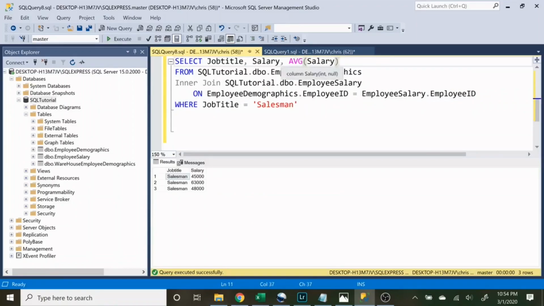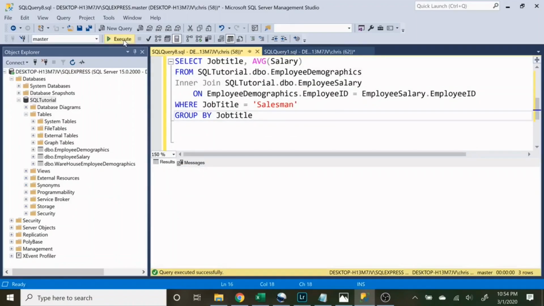Now, since we're going to need to do a group by, we're going to have to get rid of this salary and just take job title right down here and do group by job title. So we're going to have job title and then the average salary. And there you go. We have the salesman and the average salary is $52,000. So Angela now knows to go back and fix what Kevin made a mistake on.